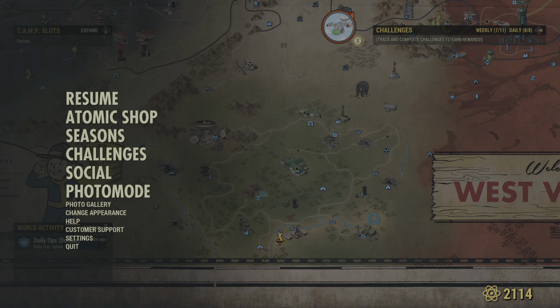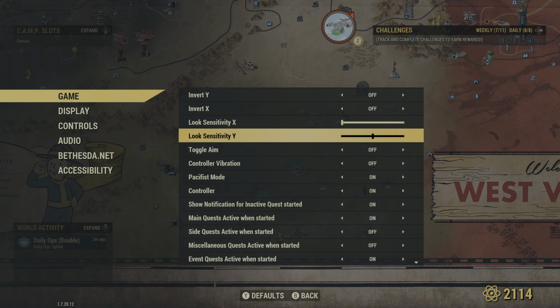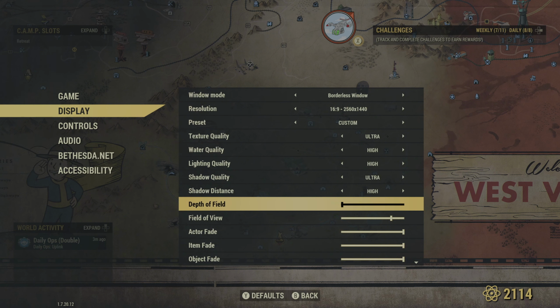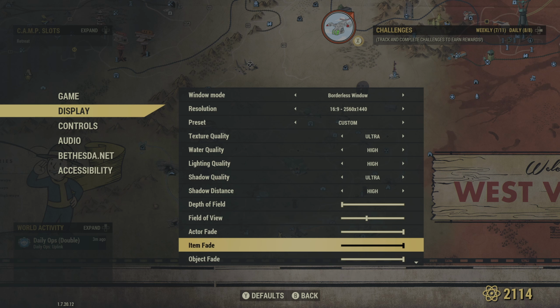So you're going to want to go to your pause menu and go down to settings, go to game, go down to your look X and Y sensitivity, and turn those both all the way down. Now you're going to want to go into the display, turn your depth of field all the way off, and your field of view, set it to around 90. Now this is for keyboard and mouse.